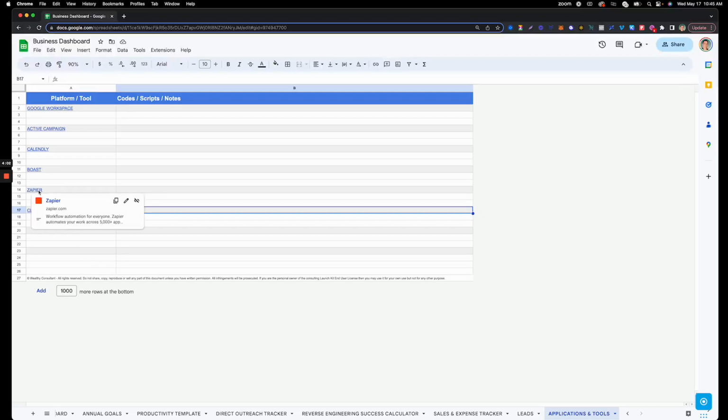Zapier, if you're not familiar with what Zapier is, it's a great way to create automations. Basically, if someone enters in data somewhere, you can port it to somewhere else very quickly. So someone enters into your landing page, for example, well, that information would immediately get sent over to your lead tracker here on your business dashboard, things like that.